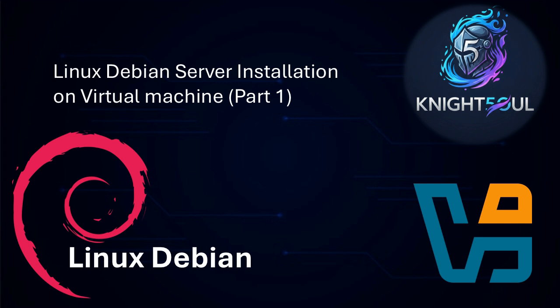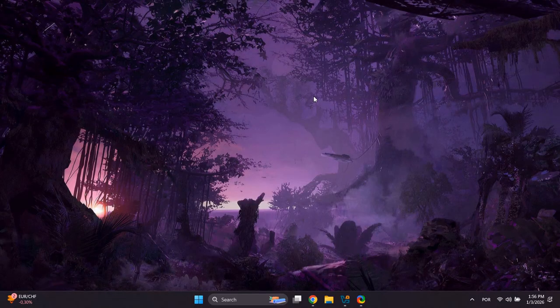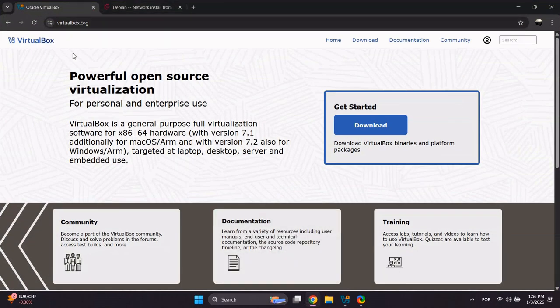Today I'm going to tell you how to install Linux Debian server in your virtual machine. To begin with, we need two main things: the VirtualBox itself. In my case, I'm going to use Oracle VirtualBox. I am used to working with it and it is open source, and I recommend you do the same so it is easy to follow the instructions.